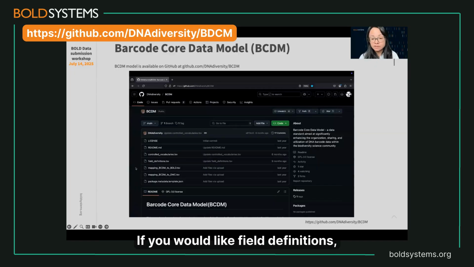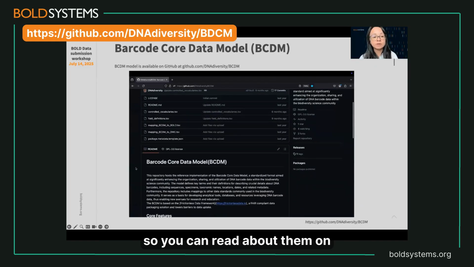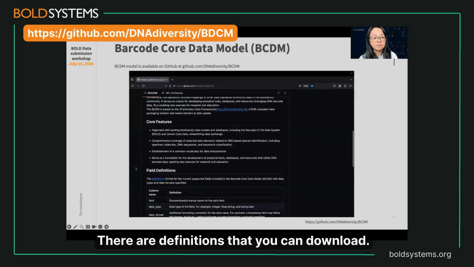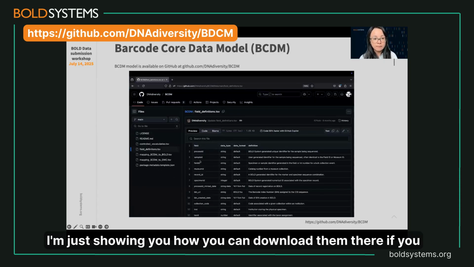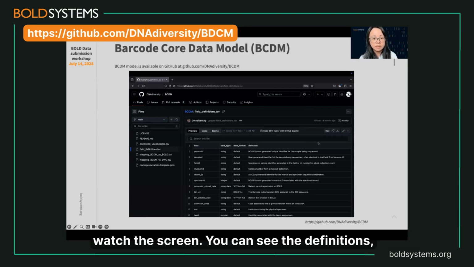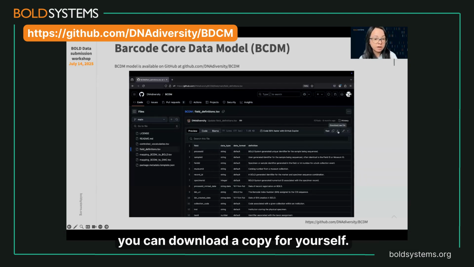If you would like field definitions, you can read about them on the GitHub page. There are definitions that you can download. I'm just showing you how you can download them there. If you watch the screen, you can see the definitions. You can download a copy for yourself.